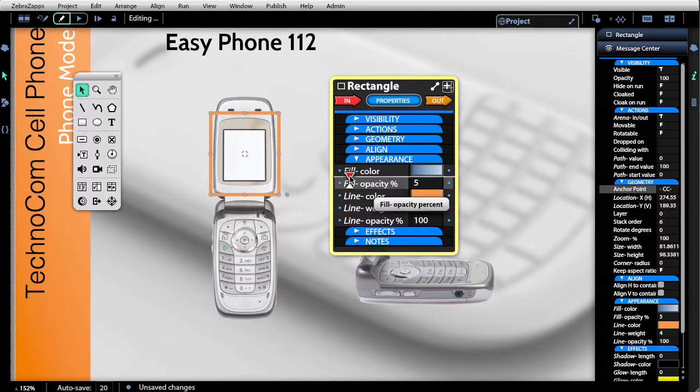So I've left our fill opacity down here at 5. Anything above 0 is great. You still want to be able to see through it.